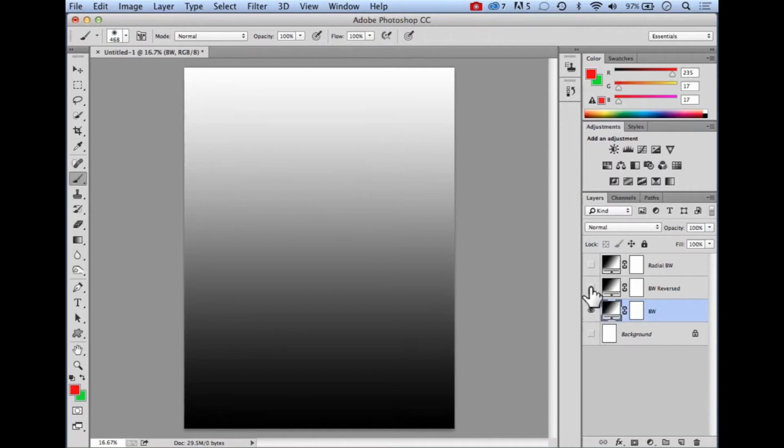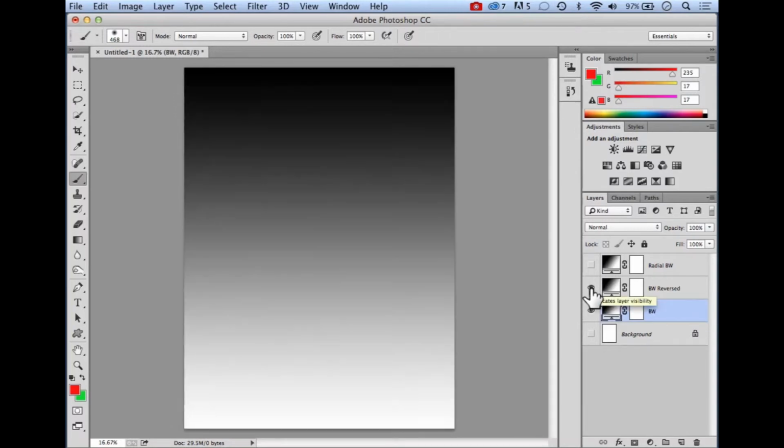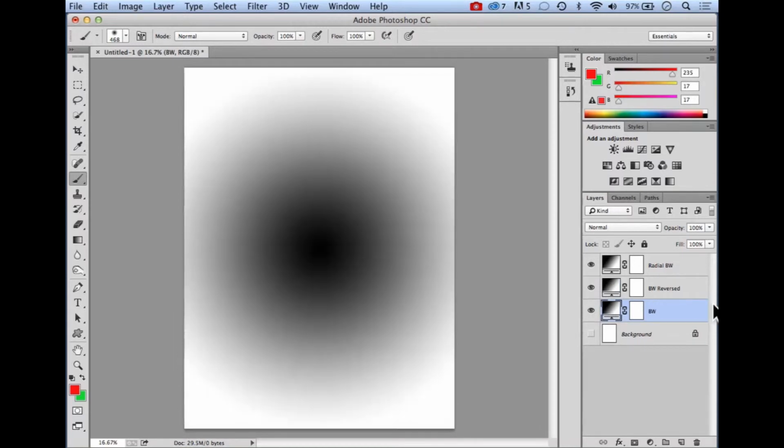And if I change the visibility here, as I do, in each case you'll see what's on this particular layer. So if I turn this one back on, that's what you'll see because it's concealing what's underneath of it. If I go to radial, you'll see that because it's concealing what's under.